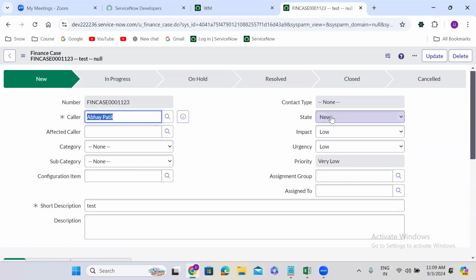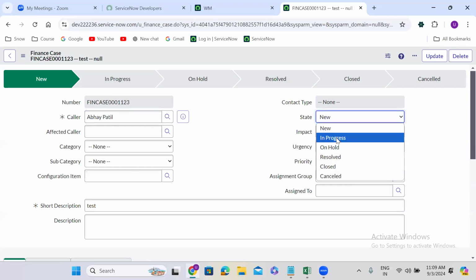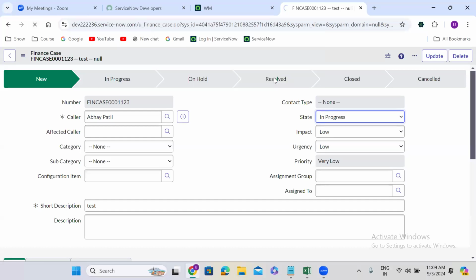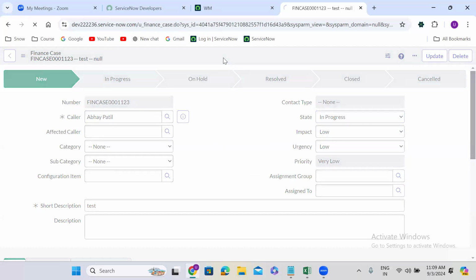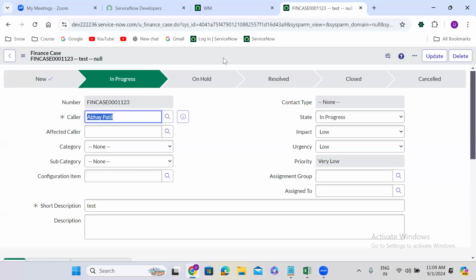So now I am selecting here the state value as in progress. This in progress value is still in the client. If I refresh this one, that is gone. Once I change it to in progress and save this one, the value will go to server. Now the in progress value is in the server.